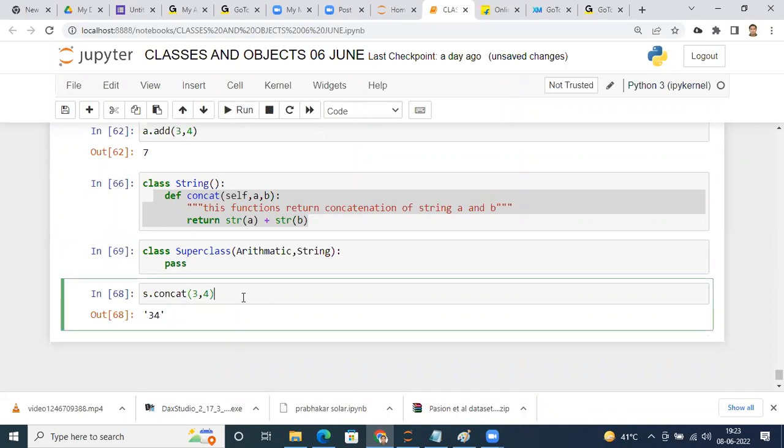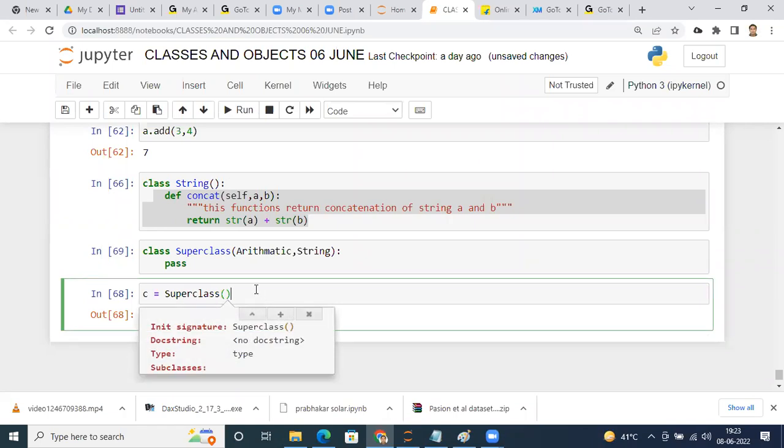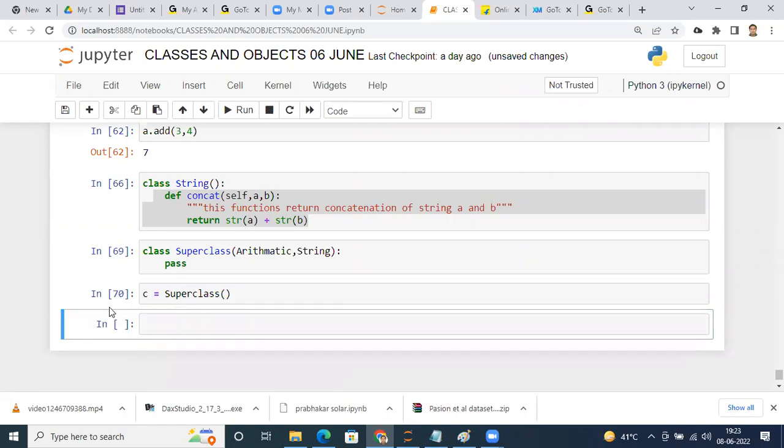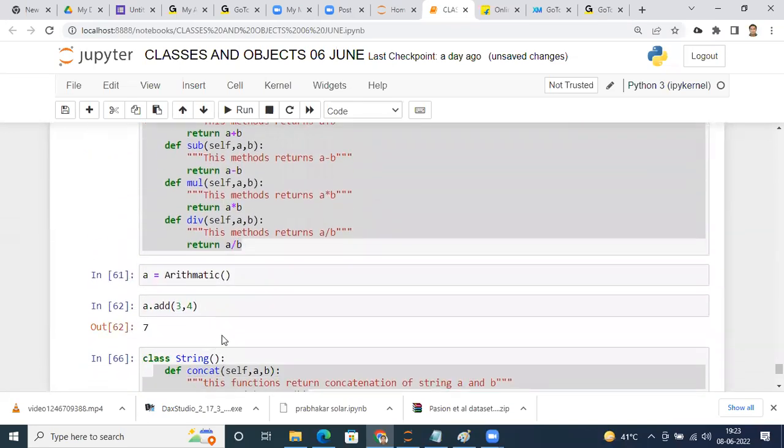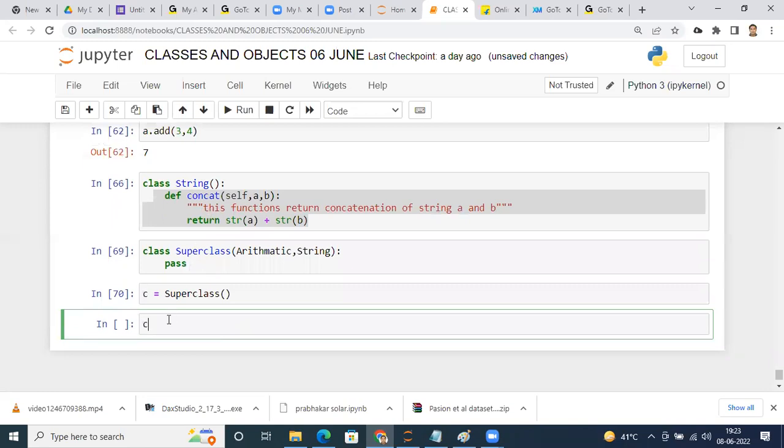That has been done. Let me create an instance of this. Suppose I mention C is equal to super class. Let me check. Doesn't need an argument. Awesome. Done. Let me check it, everyone. It should have how many methods? Addition, subtraction, multiplication, division, as well as the concatenation method. C dot. Can you check, everyone? Addition, concatenation, division, multiplication, subtraction, everything is available here. And you can use them.